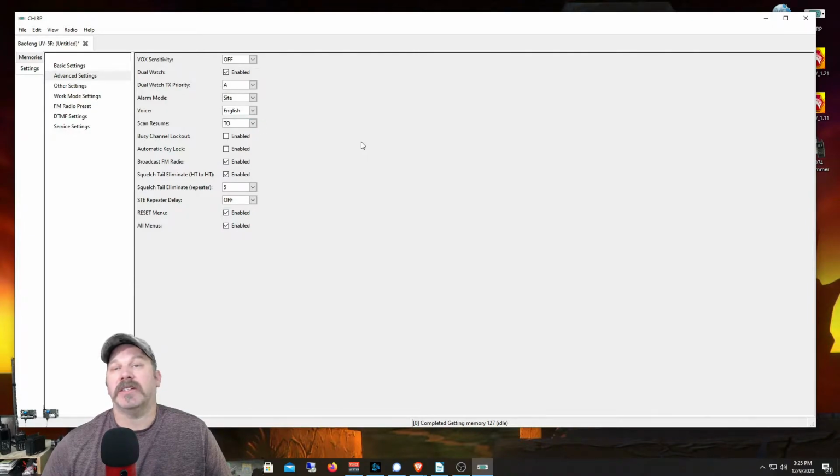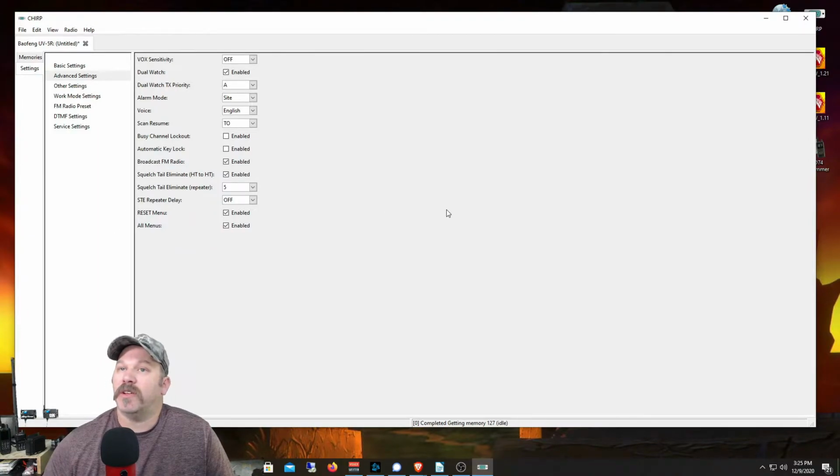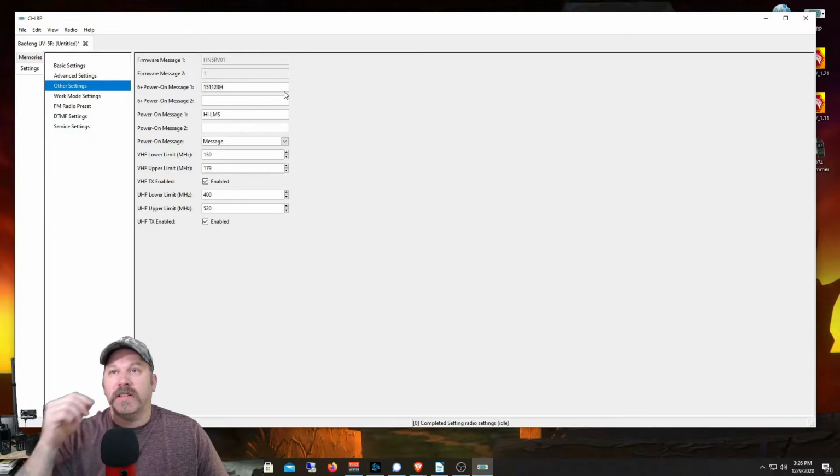Remember, we covered that last time in the other video, changing the scans and what the buttons do for that. And you can set a bunch of other stuff, key locks, broadcast radio. You can actually turn that feature totally off. Like I said, most of these things here, you're going to leave set at the default. So here's the other settings right here.